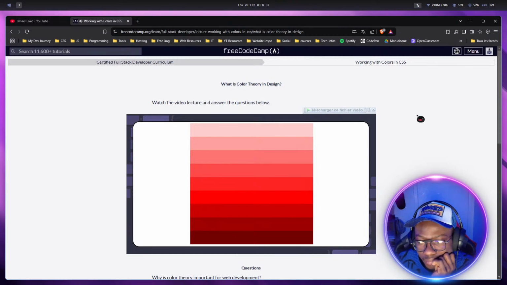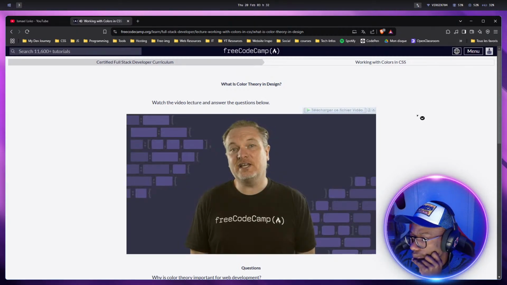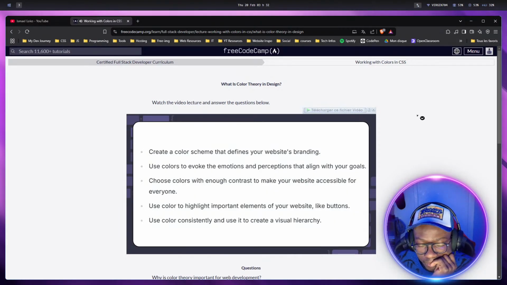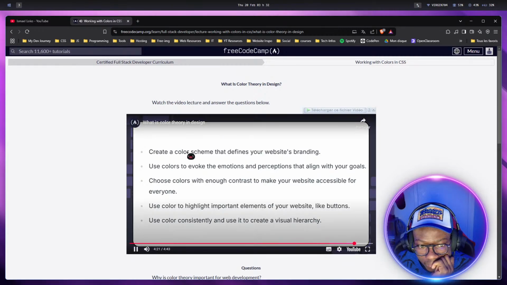And finally, here are some tips for using colors effectively in web development. Create a color scheme that defines your website's branding. Use colors to evoke the emotions and perceptions that align with your goals. Choose colors with enough contrast to make your website accessible for everyone. Use colors to highlight important elements of your website, like buttons. Use color consistently and use it to create a visual hierarchy.